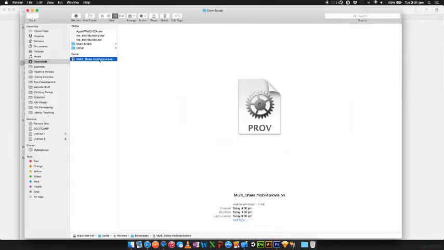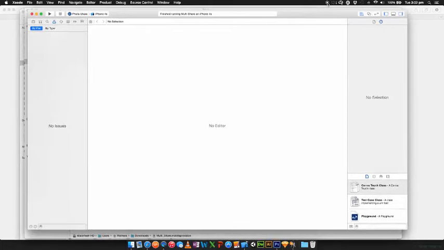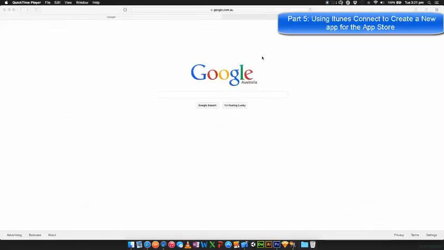Now once that's done, you'll want to hit download, open it in your Finder, and double click it. Xcode will open, and it's just putting the information in, and that's done.